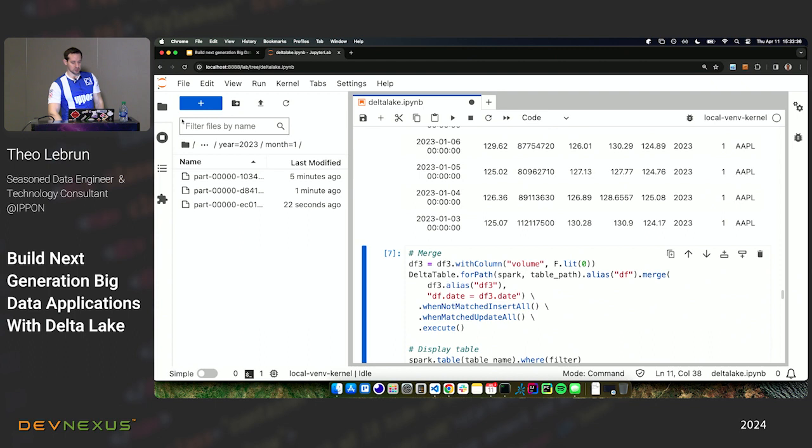And now I just want to show you, if we go back to my local file system, you can see that now I have 3 Parquet files. If you think about it, it makes sense because the first Parquet file is when we initially wrote the data. The second Parquet file is when we added the new column ticker. And then the third Parquet file is when we set the volume to 0.